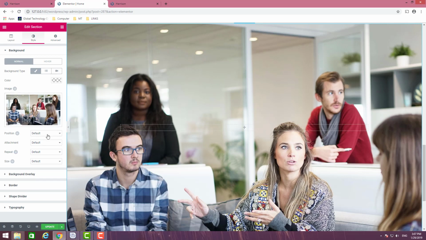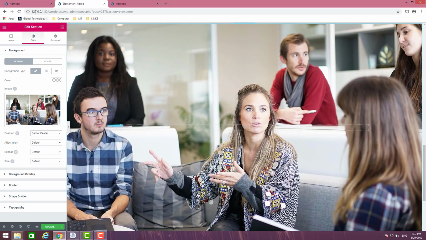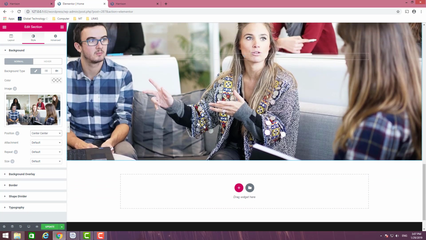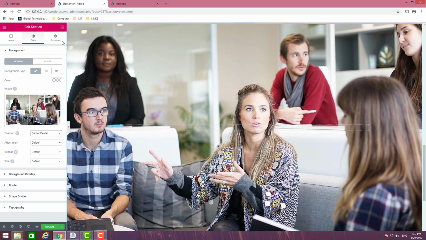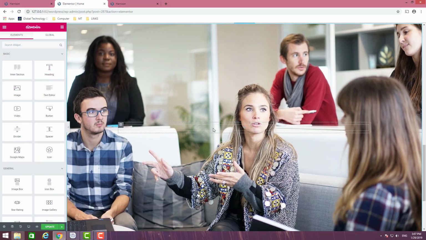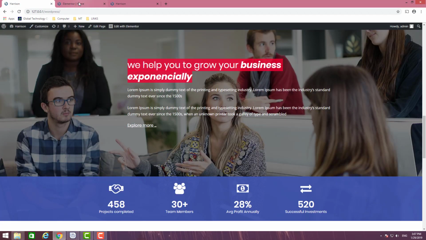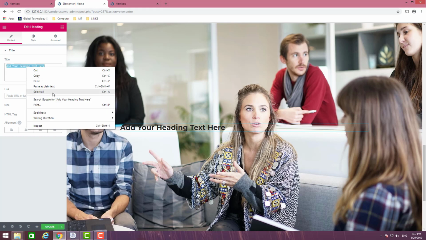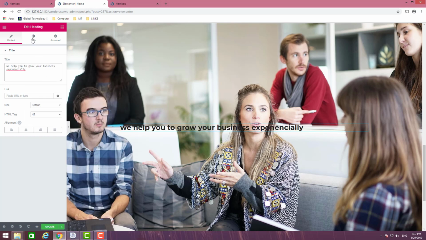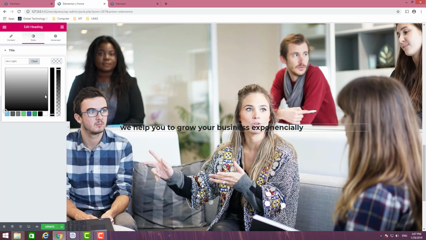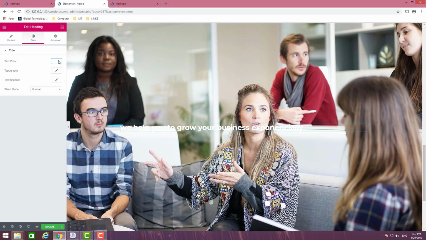And we should go with center. Yeah. So make sure this is clicked. Okay, there, we need a heading. So just drag this in here. Just copy this, paste. Click on style. So the text color is white.